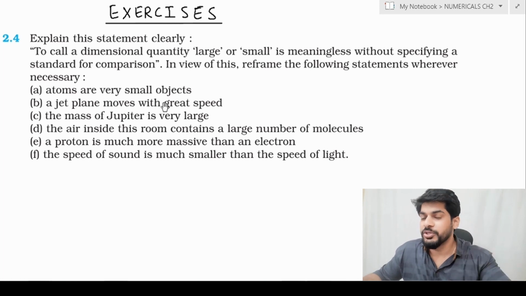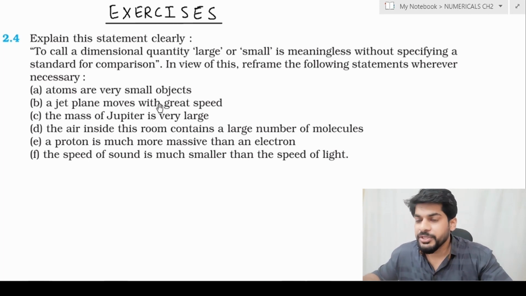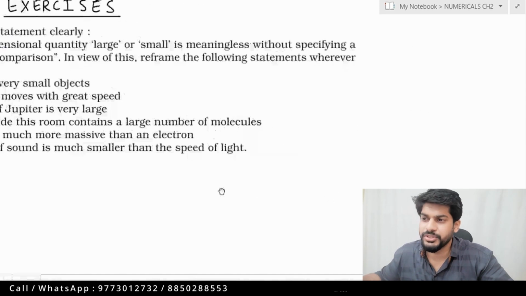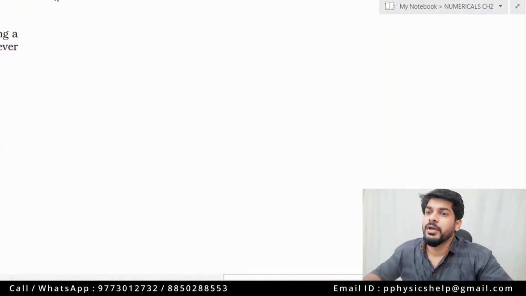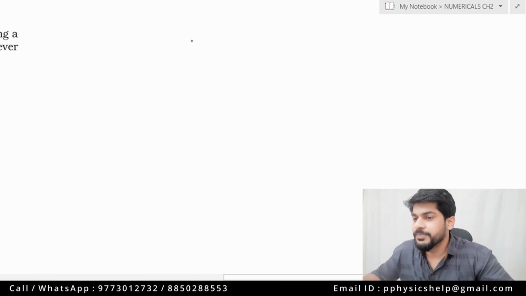So the statement is, to call a dimensional quantity large or small is meaningless without specifying a standard for comparison. What do we mean by this? It's very simple. What they are saying is, you need some standard for comparison.